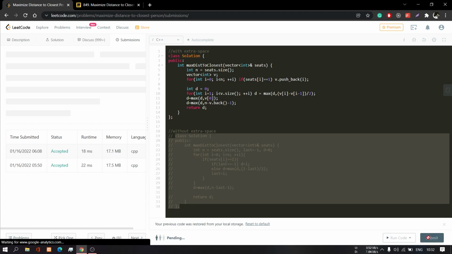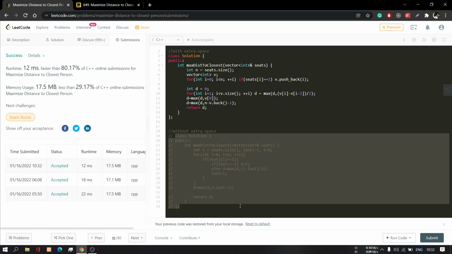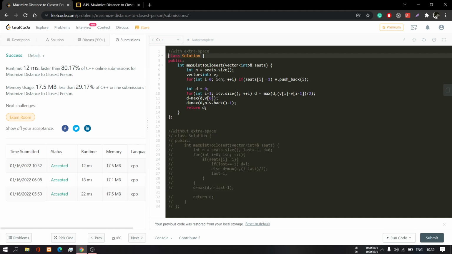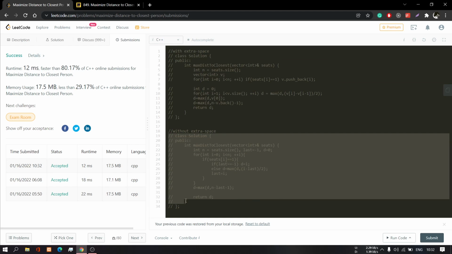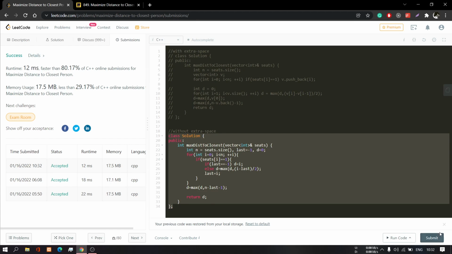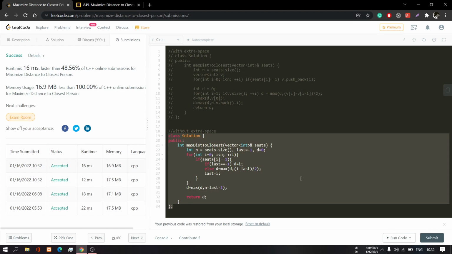If I submit the extra space one, it gets submitted. And now if I submit the one without extra space, it also gets submitted. You can see the memory is 100% efficient.